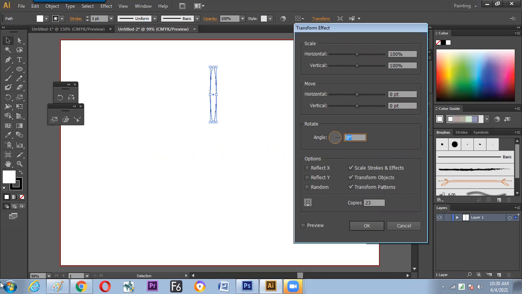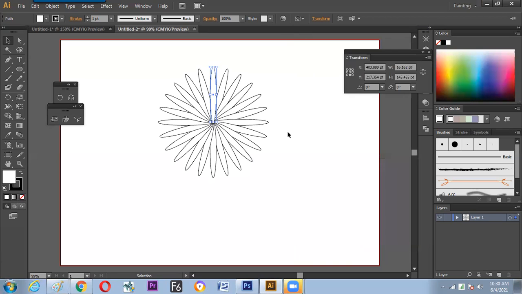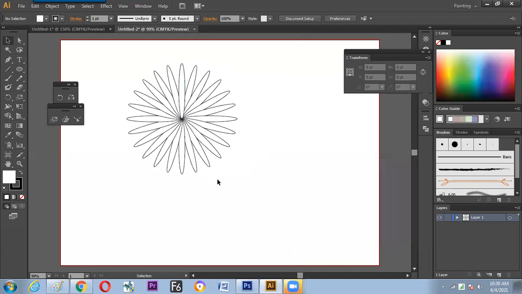So here what can be done? 360 degree divided by 24, right? Because 24 pieces will be there. Then ultimately the design is done. So hope we have understood how to use this thing in a practical manner. Is it clear? This is one of the solutions to make a rotation.